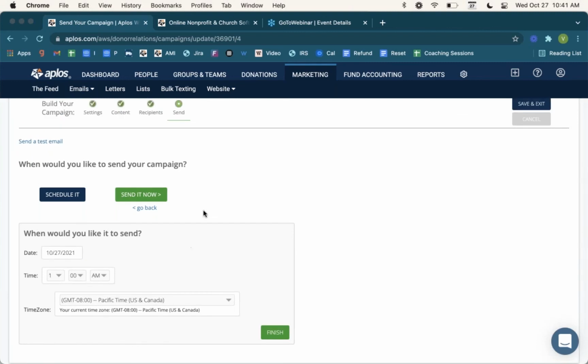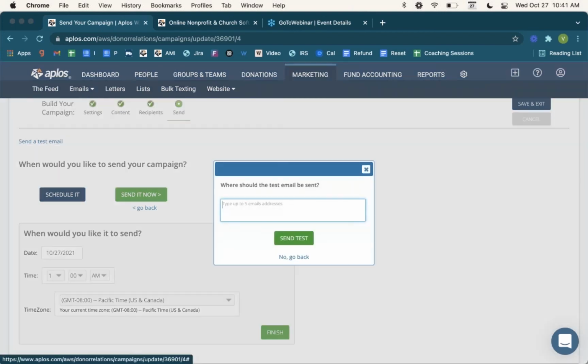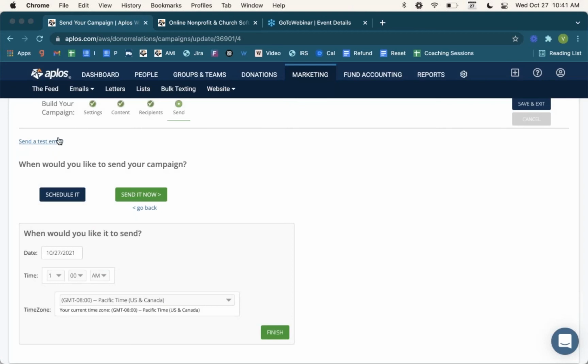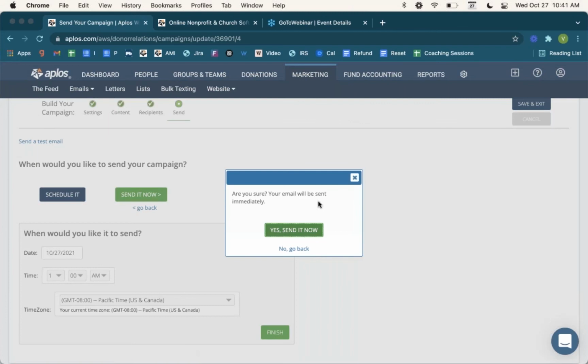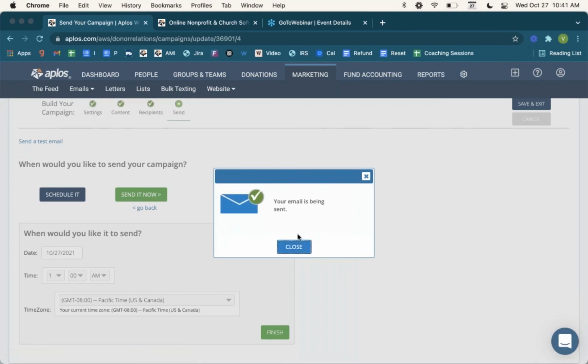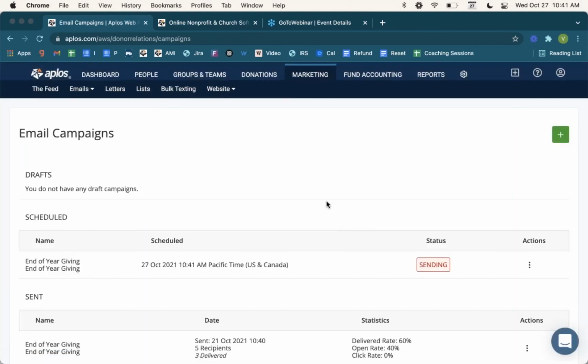There's also something people frequently miss here, which is an option to send a test email. So instead of creating one campaign and sending it to yourself to see how it looks, you can send a test email to up to 5 email addresses to see how it looks without finalizing the campaign. So that is an option there. Otherwise, you can click on send it now to say, yep, I'm ready to send this. And it says it's sending.